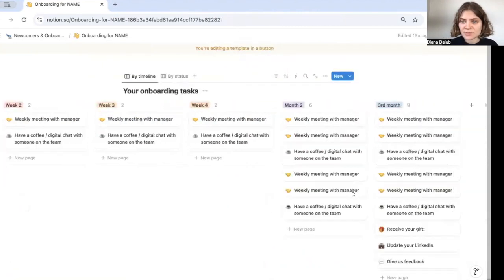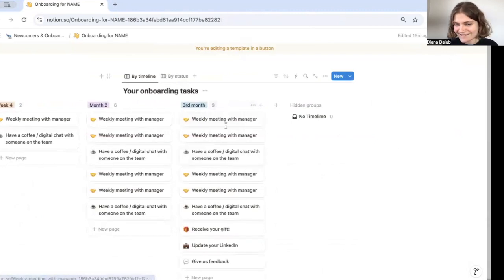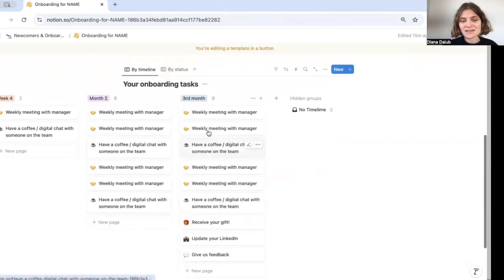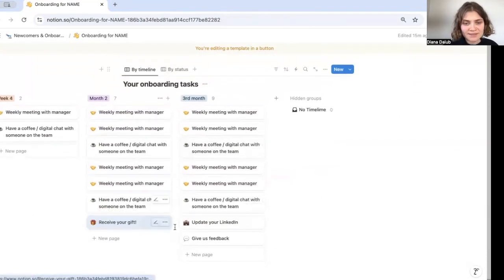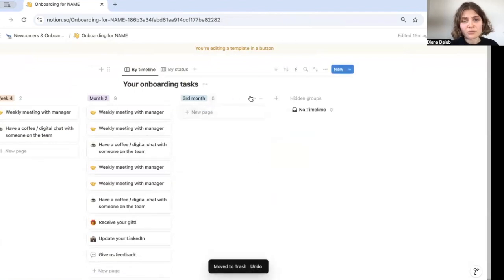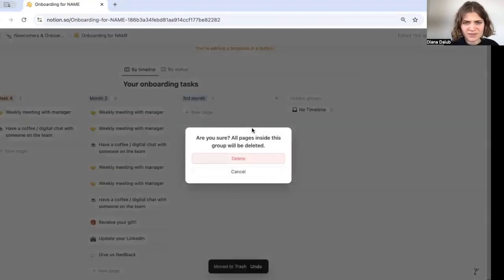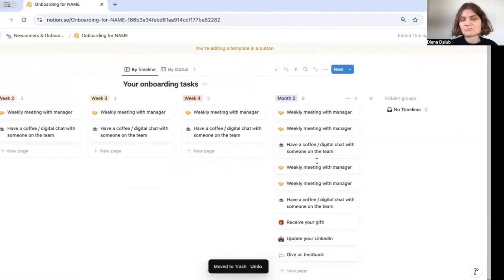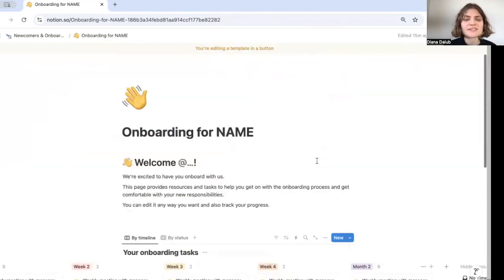For example, if it's 2 months, we can delete this whole thing completely. Let's say they received their gift at the end of 2 months and update their LinkedIn then and give us feedback, then all of these we can delete. Maybe we can do it this way. Delete, there you go. 3rd month, we remove this thing as well. Okay, now we have a 2-month onboarding process.